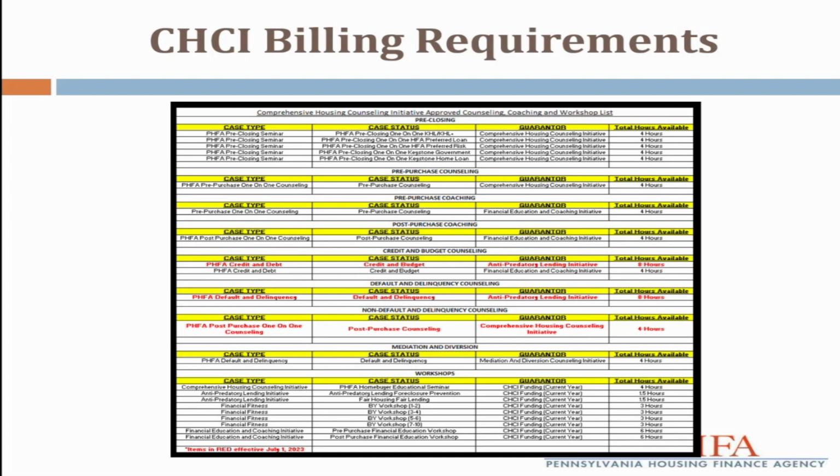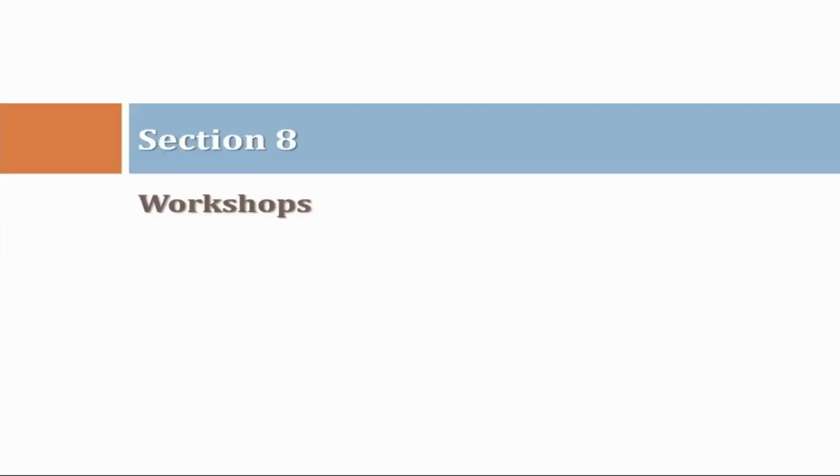Okay, items in red are the ones where we've made some adjustments to the hours that are available to you. So hopefully you can see now there are additional hours that you can bill under certain initiatives under CHCI, and I just highlighted some of those for you. Make sure you're using this chart.